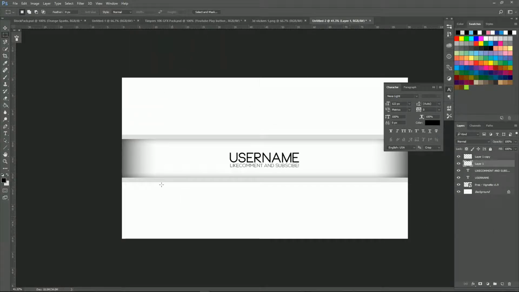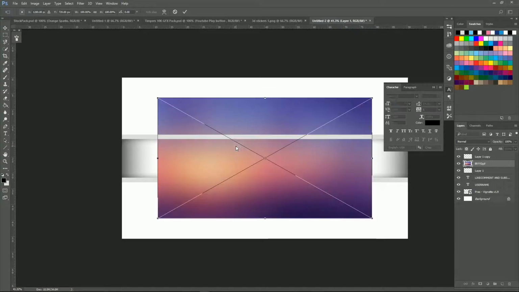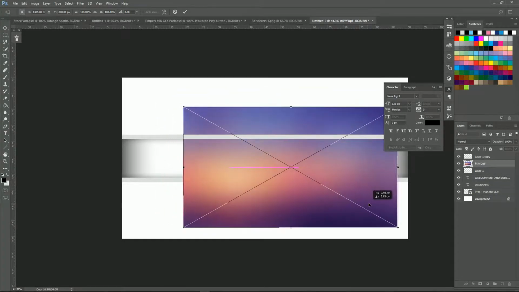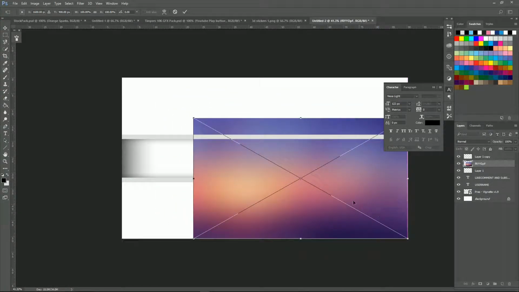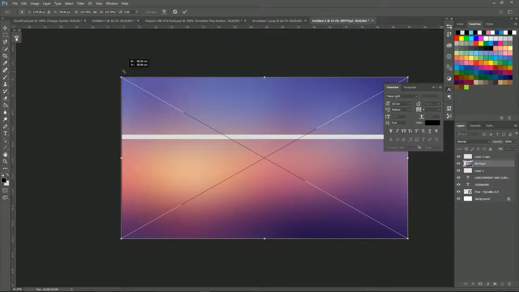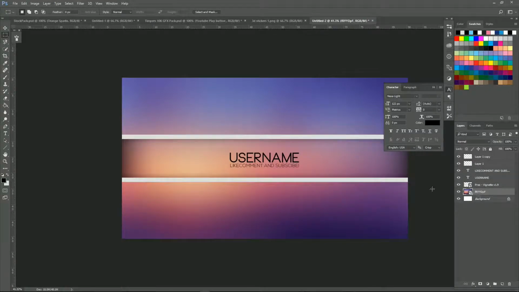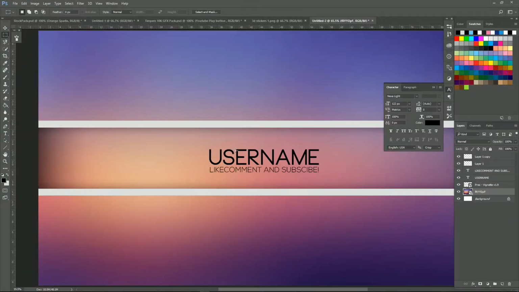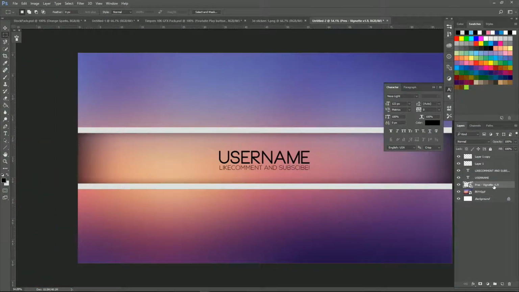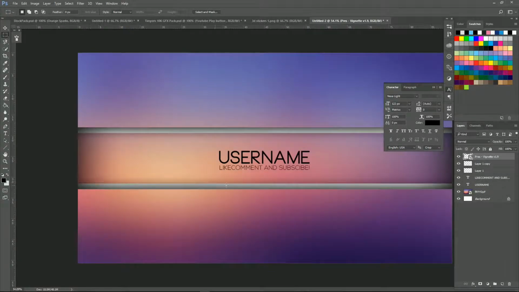Once you've done that, we're going to import some gradients. I've got this one here of a purple cross orange background. While holding shift, drag out the corners to make it cover the whole of your screen, and then drag it underneath everything. Now your banner looks like this. Make sure that you keep the press vignette on top of everything. Now the white bars look like they're indented from the rest.